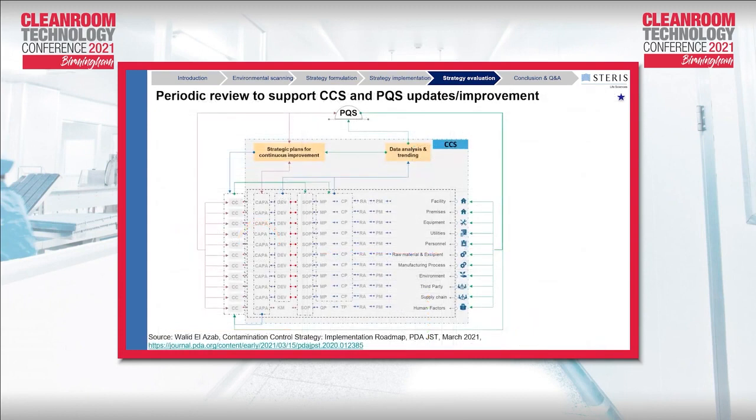So now let's go back to this slide and show that the CCS is really part of the pharmaceutical quality system. It's not something standalone. It's really part of it, and this is why it must communicate with the PQS, and action should be taken through the PQS rather than through the CCS itself. The CCS itself is to put a direction where a company or a manufacturer should go to prevent and to improve its performance in preventing contamination.